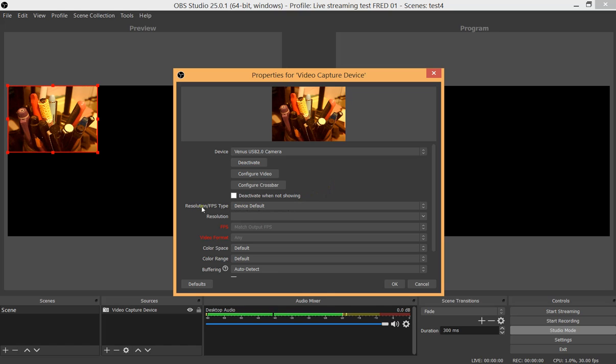Of course, the resolution and FPS type is on device default. You must, of course, have set it before on your system to the best quality possible, best resolution, and 30 FPS. You don't need more than that. 30 FPS is okay. You can have a little bit more on the camera if you want, 60 if you want, but 30 is fine. Then you don't need to change that.